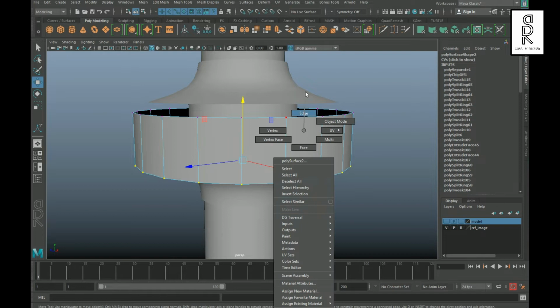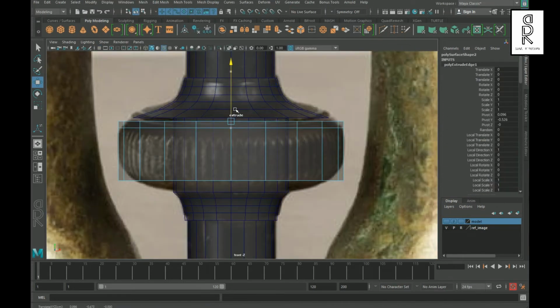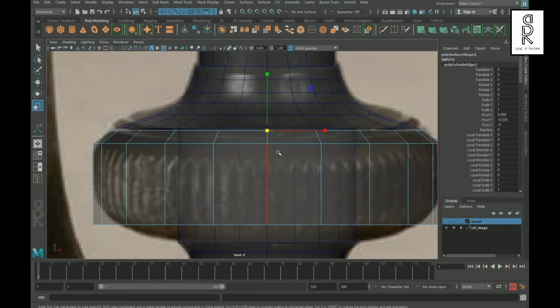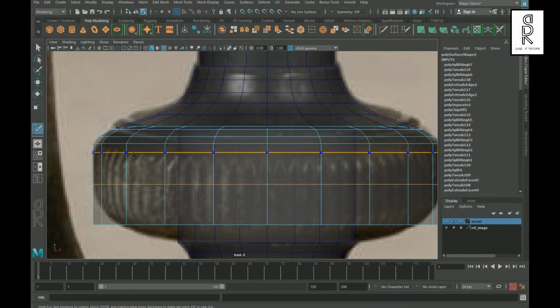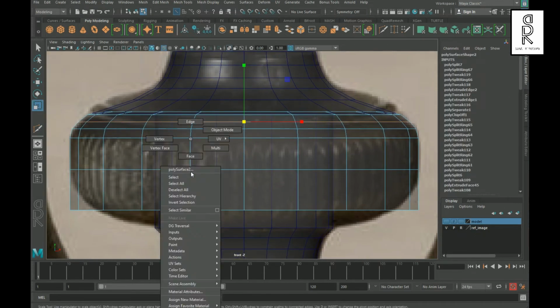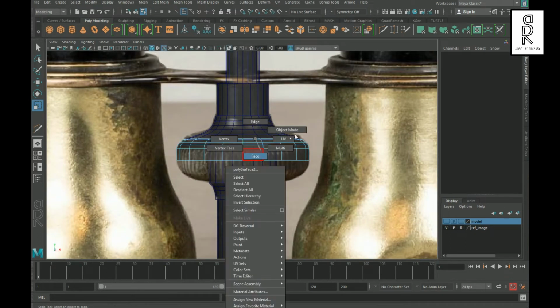Now go to Edge Mode, select this edge loop. Then extrude them and scale them to match with the reference. Create edges wherever needed, and then scale them to smooth out the shape. Now, I will delete these bottom faces.